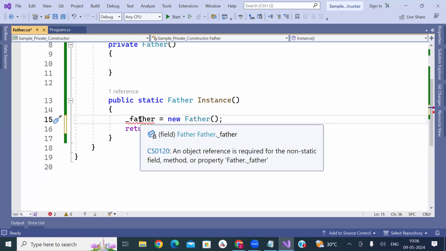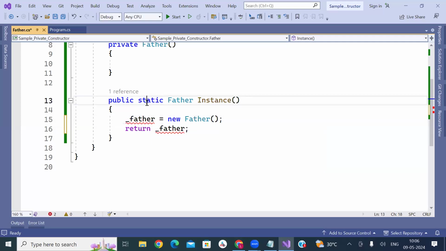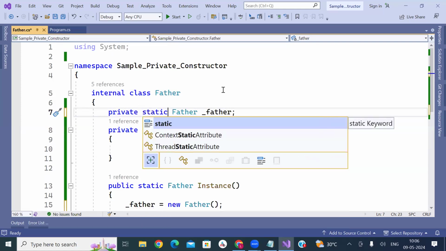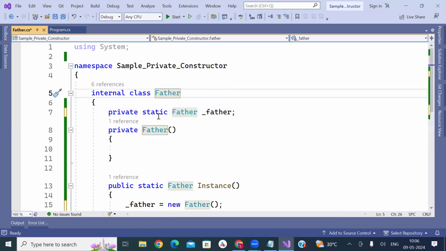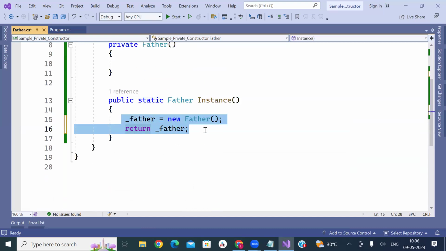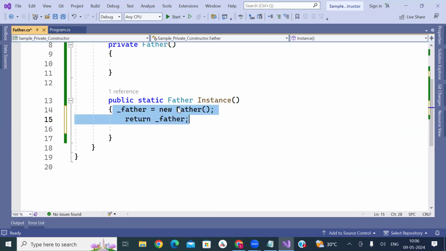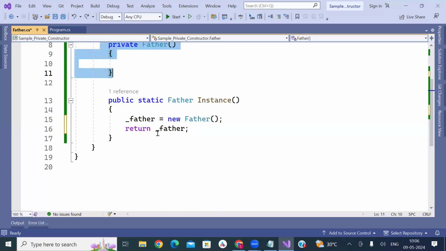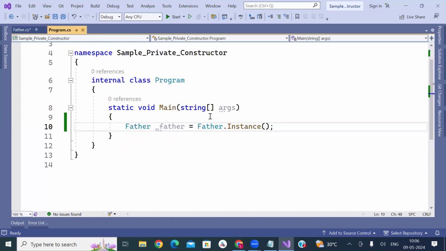An object is required for non-static field or method. Any variable you are using within a static method should be static. Have you got my point? So what do you need to do? Private static. To make your variable static, this will work. So what will happen? Within a class, I'm going to create an object. That object I'm going to return back to the program with the help of an instance method, where the instance method is static.